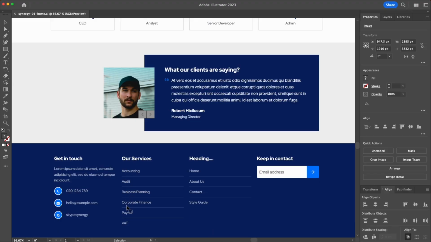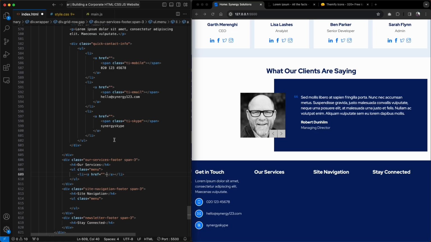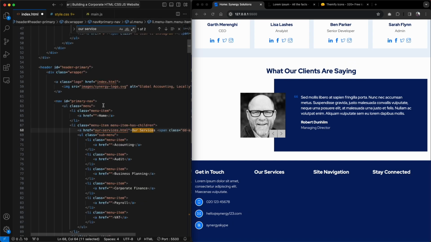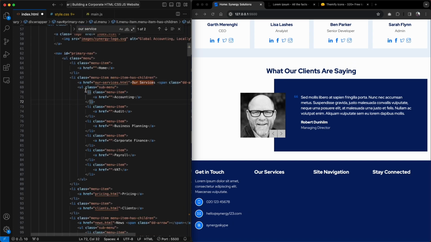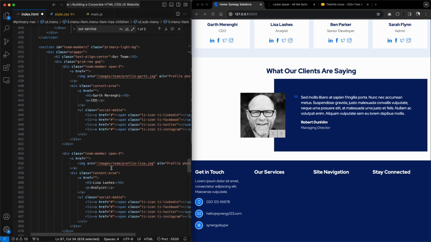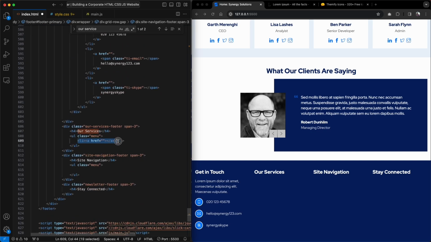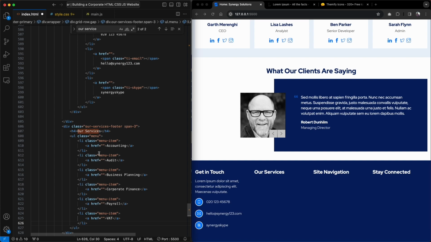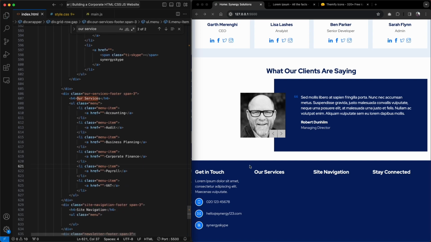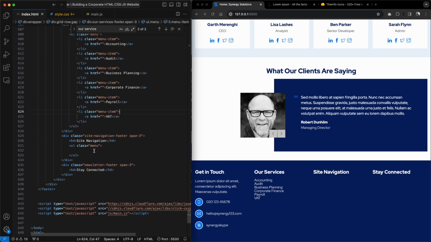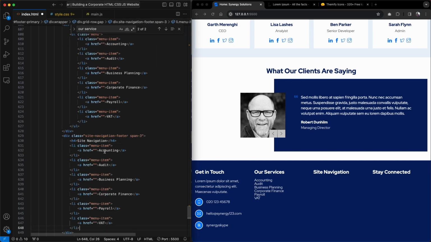So we're just going to copy the links from our services, which is accounting, audit, business planning, etc., etc. And this information is already up above in our primary navigation. So I'm just going to copy this list here to make it easier on ourselves. And paste it into our services there. Quick save, and they're all displaying there now.